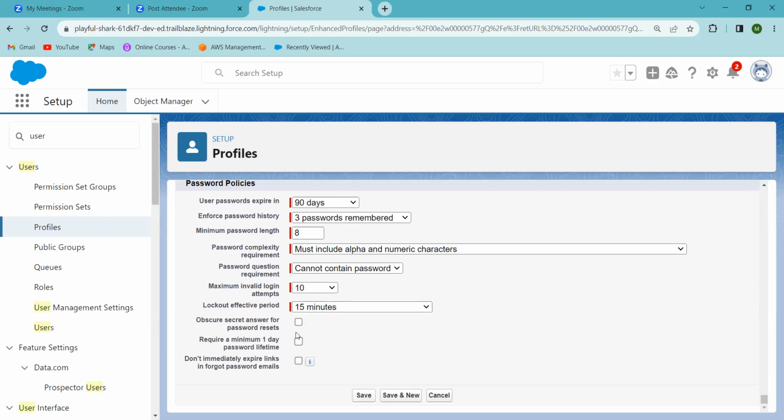And the option for obscure secret answer for password resets. If you select this one, and the login attempts, after 10 times, are completed, then the password reset happens, and after that you can create a new password.